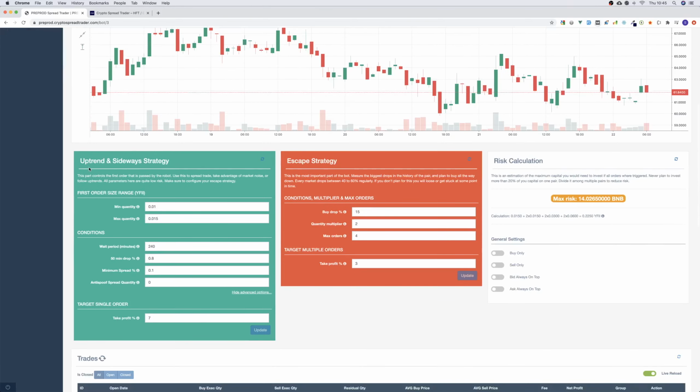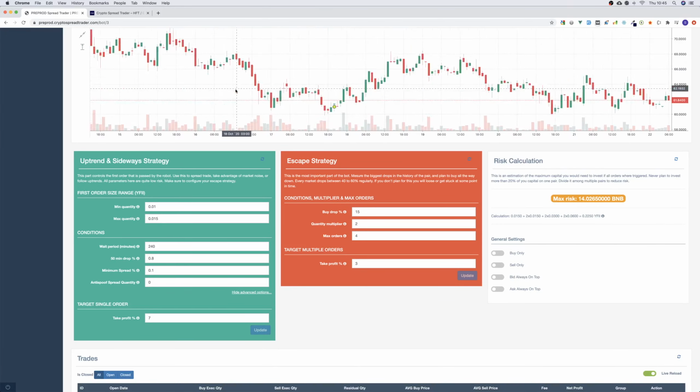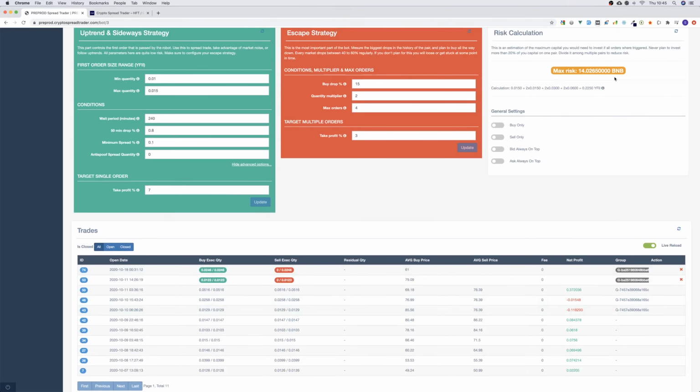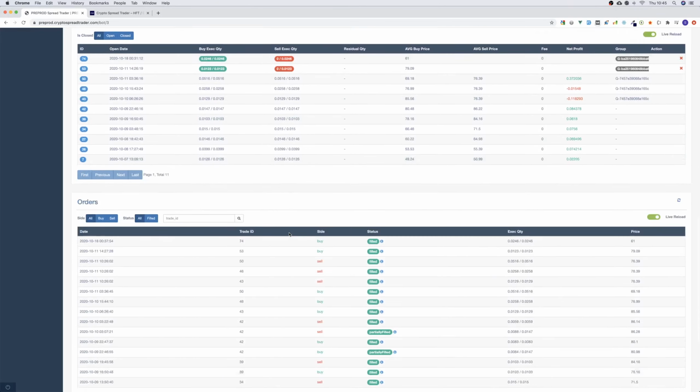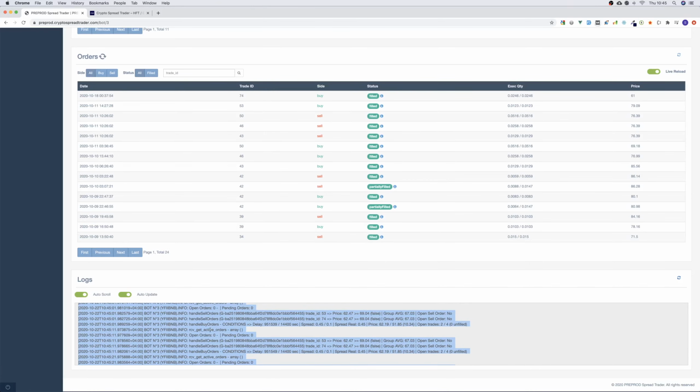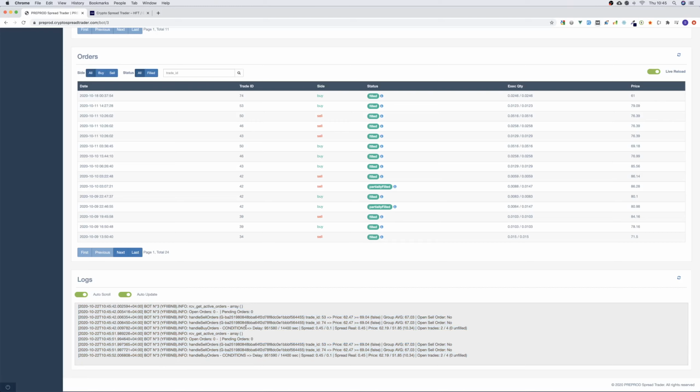And here you have the chart with your orders on it. You can see little green dots for buys and red dots for sells. Here you have all the bot configuration, the risk of this particular bot, the trades, the orders, and this is one of the most important parts. You have the logs. If there's anything wrong, your bot stops, you don't know why, you just have a look in the logs.